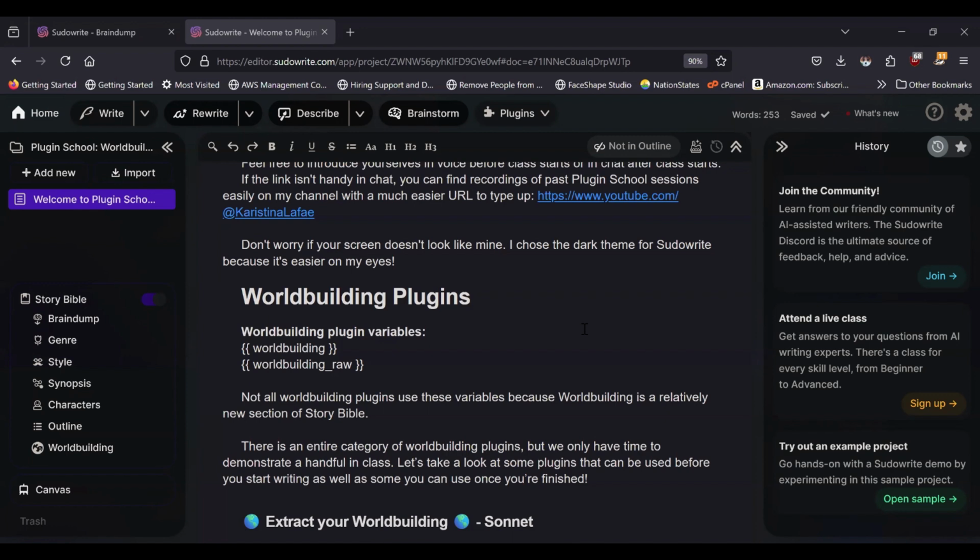If you add the raw part to it, it will look at all of the world building information you have, no matter how extensive it is. And if you only use the world building variable without raw at the end, if you have a brief world building section, it will look at all of it, but if it has more than, I think it's like 700 words, it will then decide what the important information is, and it will summarize it for the AI before the plugin starts working. So we have both of those options available to us.